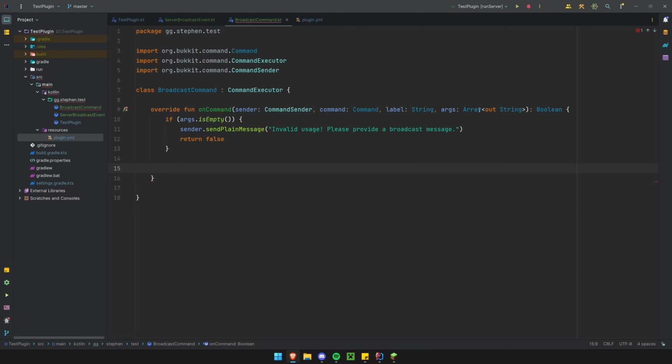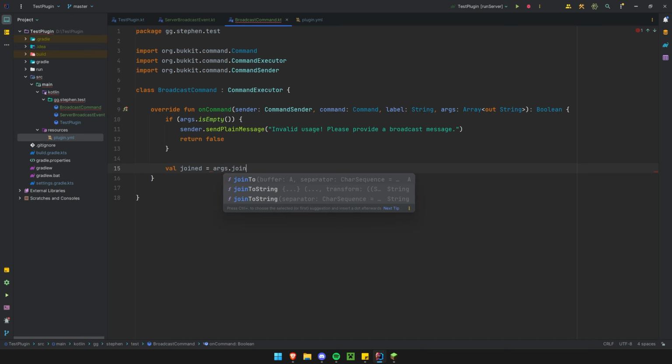Obviously you can see that the args is a string array. It's not a whole string, and of course we can't send a broadcast message of a string array. We're going to have to send out a string. To join those, it's very simple. We can just do val joined, and we'll do args.joinToString, and then we just put a space.